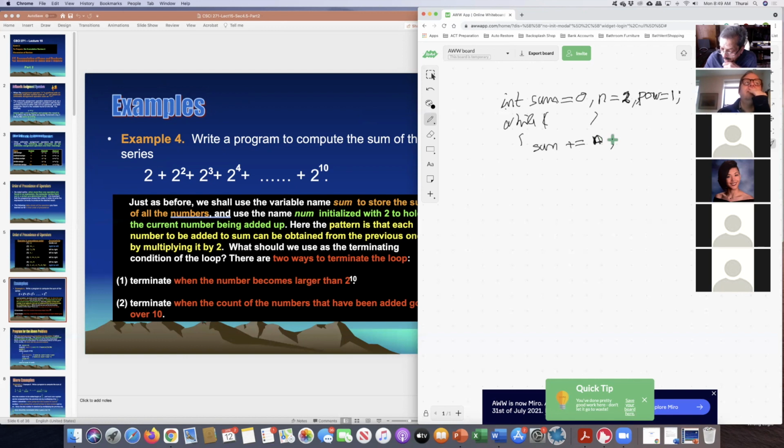Okay, can somebody tell me how do I change n? N plus plus. Then n will be going up by 1. That's not right. Oh, sorry. N times equals 2, right. N equal to n times 2. I'm going to write it as n equal to n times 2.